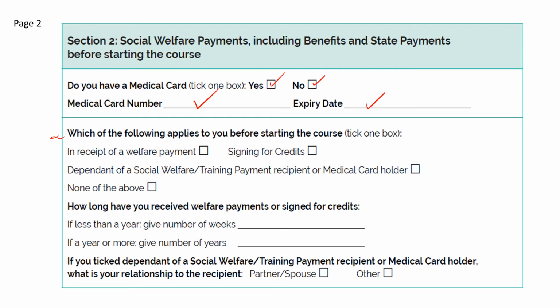Next, which of the following applies to you? In receipt of a welfare payment, check here. Signing for credits, check here. If you're a dependent, if you depend on somebody who is receiving social welfare or a medical card, check this box. If it is none of these, check this box.